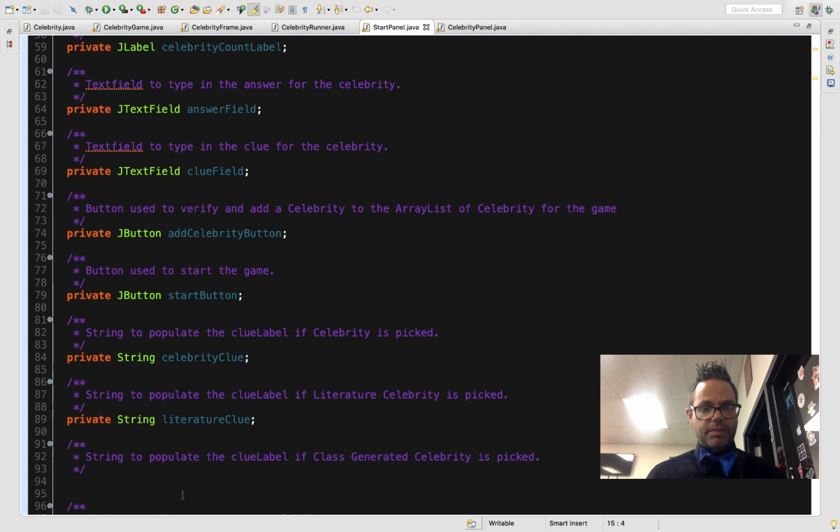The next couple data members we have inside here, we have a private JButton addCelebrityButton, a private JButton startButton. Just like the name itself, a button or a JButton, that means that they're going to be used as a button click. So we're going to actually click on them to make something happen. So that's what those are used for right there.